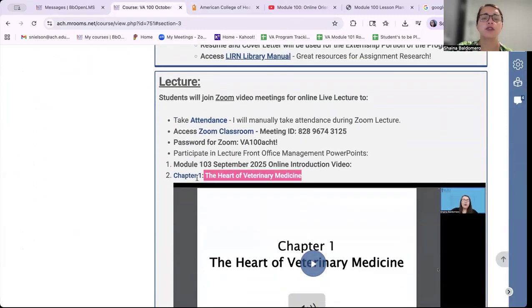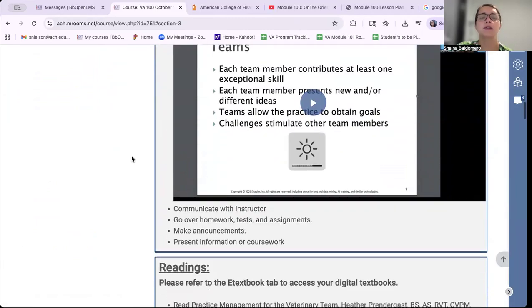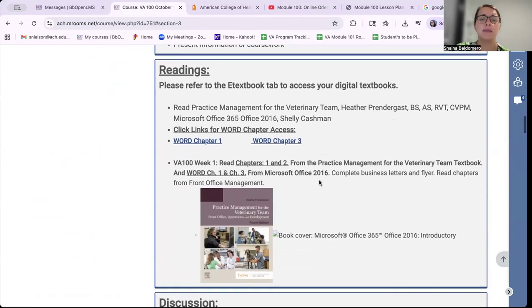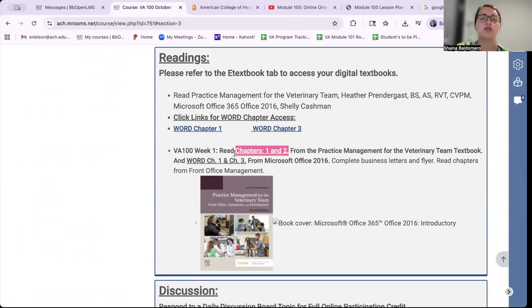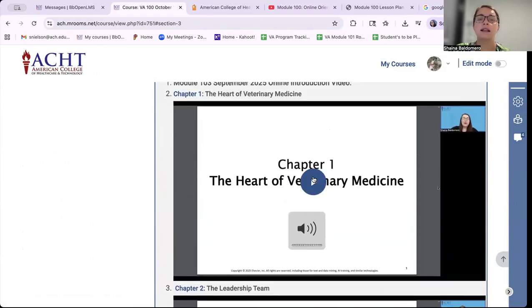Like we're going over chapter 1 and chapter 2 in week 1. So you'll see that posted in the lecture section. Also down here in the readings tab, I do put down what chapters we are reviewing in both of the textbooks as well. The chapters are important because that's what your homework is going to be based off of.